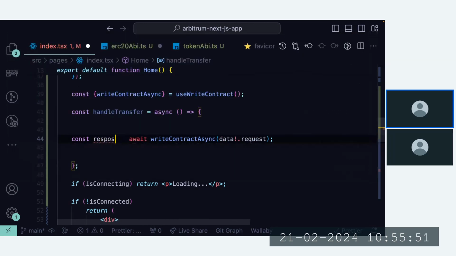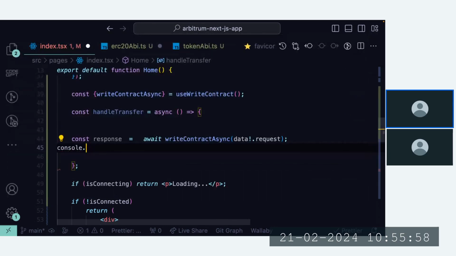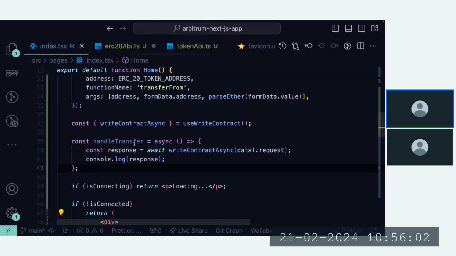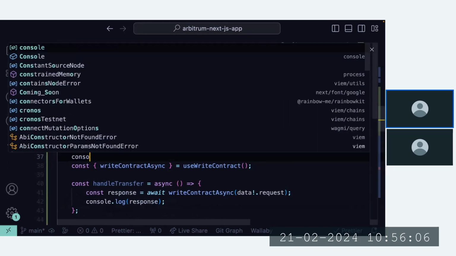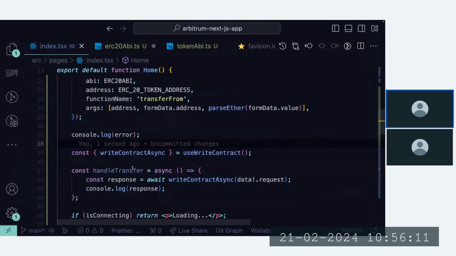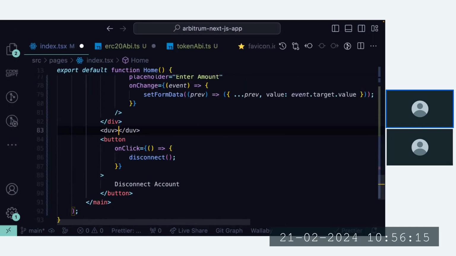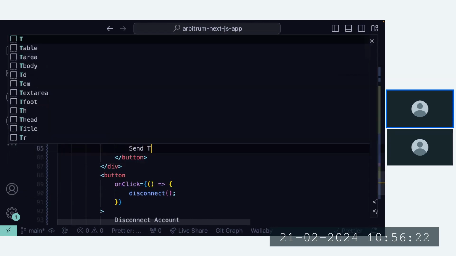So I can just assign this to a variable so I can actually get the response from it. Go to the log response. And then we can also console log the error from here. You can add that to your UI if you want. So this undo transfer, I'll create a button down here and name this send token.